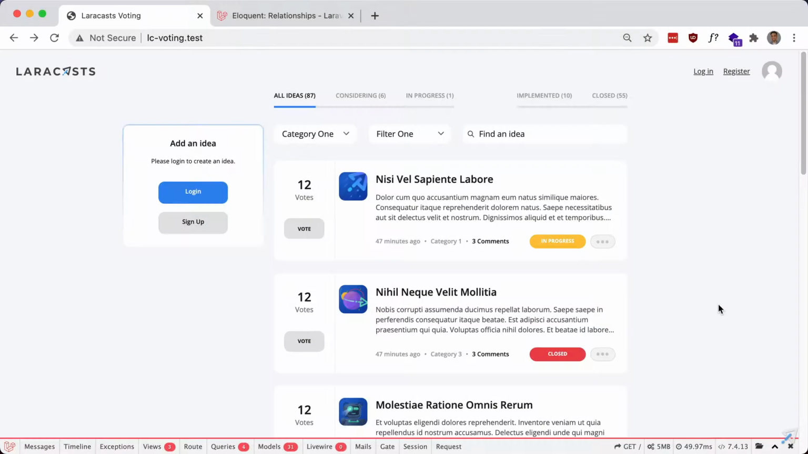Okay, let's start working on the core functionality of the app, which is the voting system. We'll start with the database structure and the relationship between our models, and then we'll work on showing the correct number of votes for our ideas. In the next videos, we'll work on the actual voting functionality when we click on this vote button.